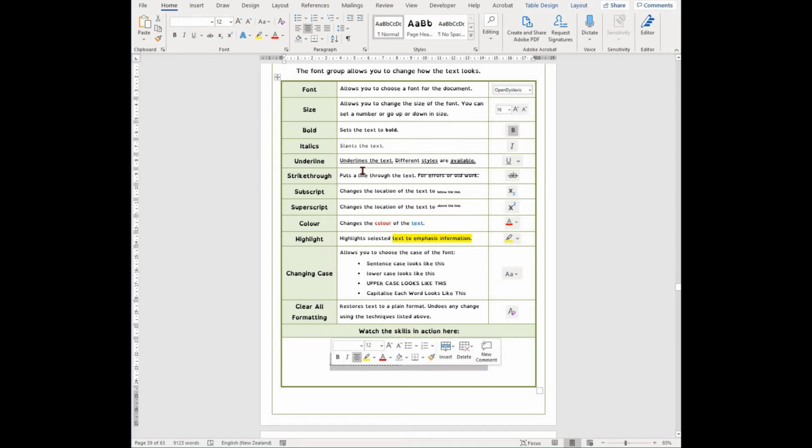Strikethrough will put a line through your text. You can use this to show errors or old work that is out of date. To do this, highlight the text and select the strikethrough option.